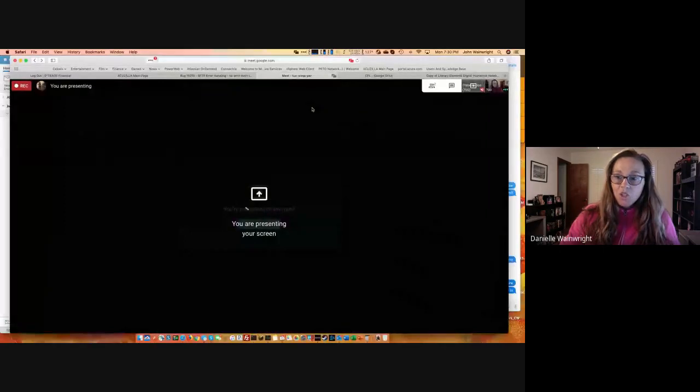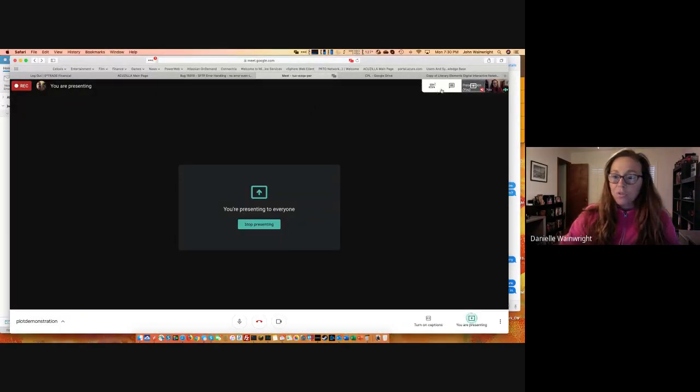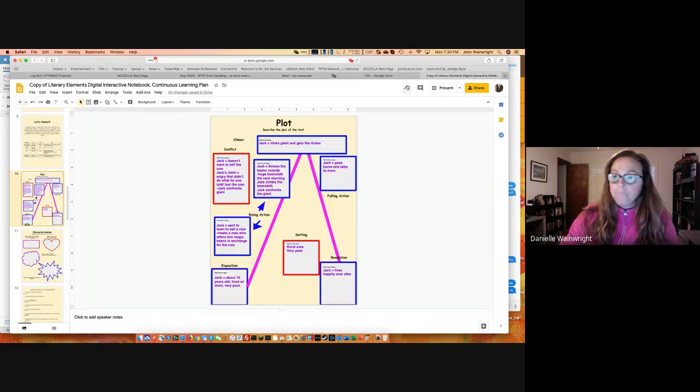Hi guys. So I wanted to show you a demonstration of how to complete a plot diagram. This is for the Literary Elements Digital Interactive Notebook, and it happens to be on page 10, and that was my dog shaking.